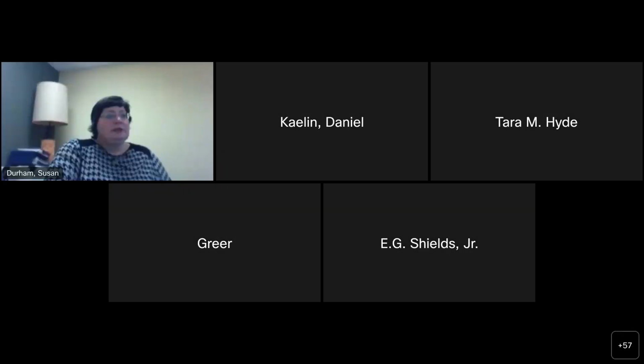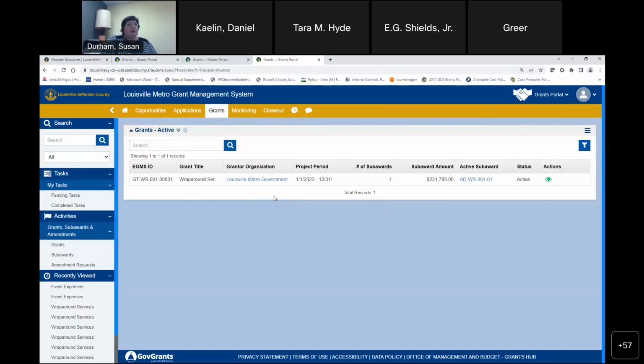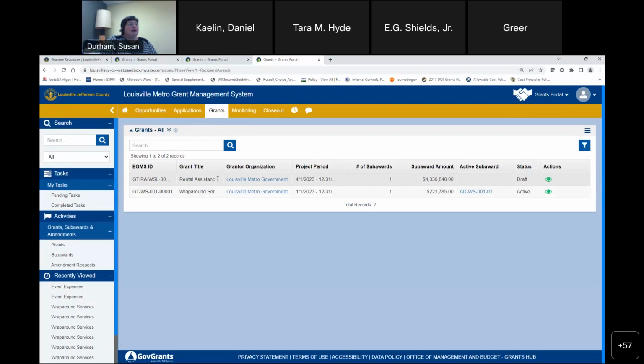So here is the grant that we were working on before. If you look up here, it says grants active. If we go to grants all, you're going to see there's another grant and it's sitting here in draft form. So that's the grant that we're going to accept. But there's a better way for you to access this.